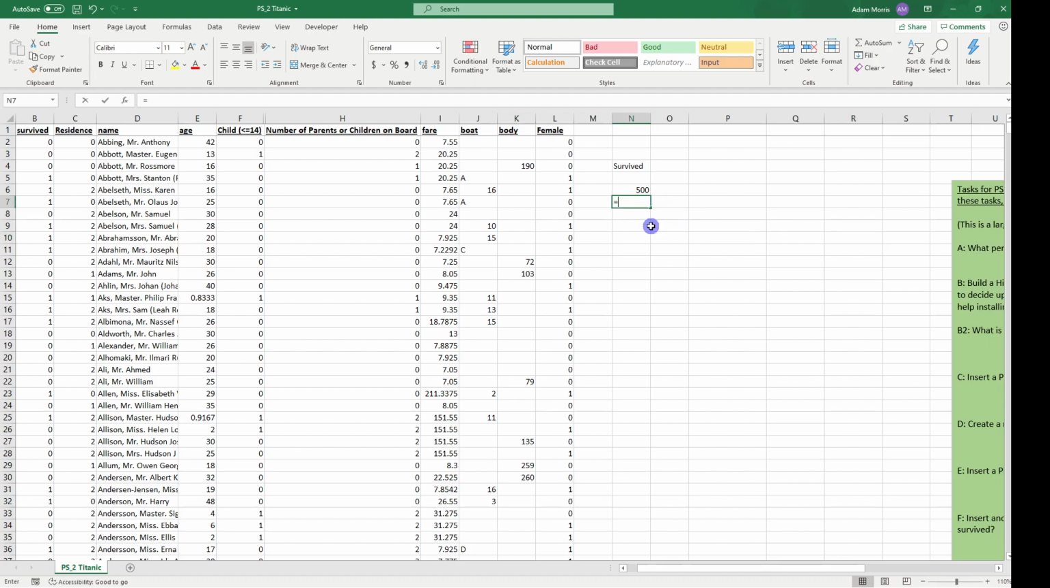We can also, I think we know that it's 1309. We can do a count variable, and again, just count up survived, and that's going to count how many cells contain a number. So we have 1309, and so we can simply say, 500 divided by 1309, and 38% survived.